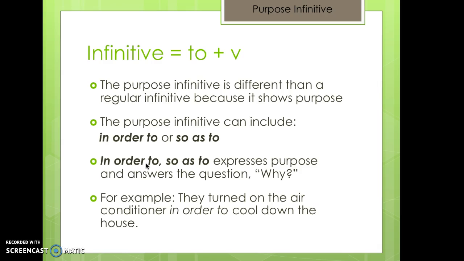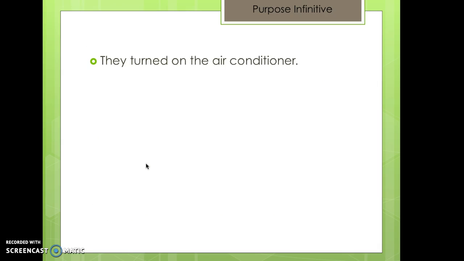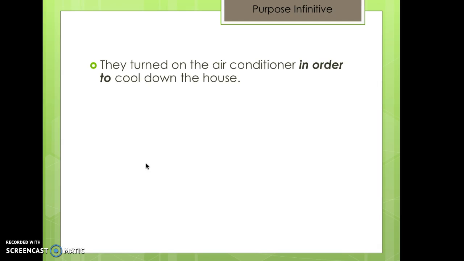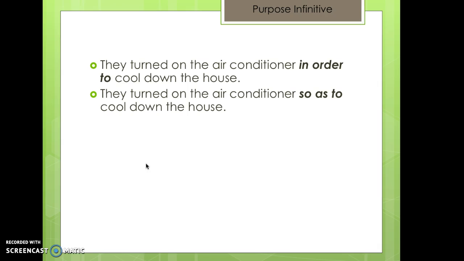For example, they turned on the air conditioner in order to cool down the house. They turned on the air conditioner. Why? Why did they turn on the air conditioner? In order to cool down the house. So we can put these together to form the sentence, they turned on the air conditioner in order to cool down the house. This would have the same meaning as saying, they turned on the air conditioner so as to cool down the house. In order to and so as to mean the same thing.